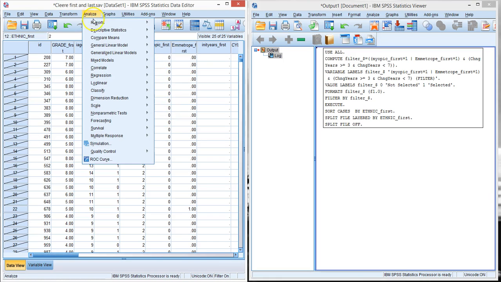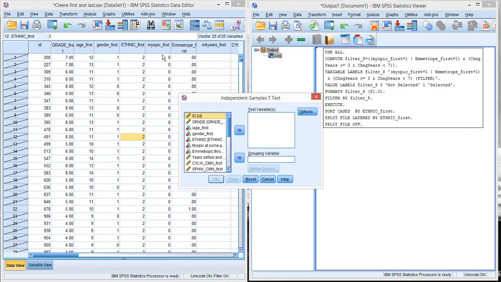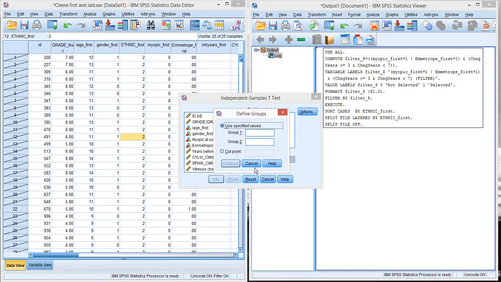Okay, let's go to Analyze, Compare Means, Independent Samples t-test. All right, we're going to stick ethnic down here. We want to compare, for this first time, the t-test only compares two groups. We have 4 ethnic categories. So we're going to define groups. Group 1, we're going to look at Caucasians, which is group 5. And group 2, we're going to look at Asians, which is group 2.